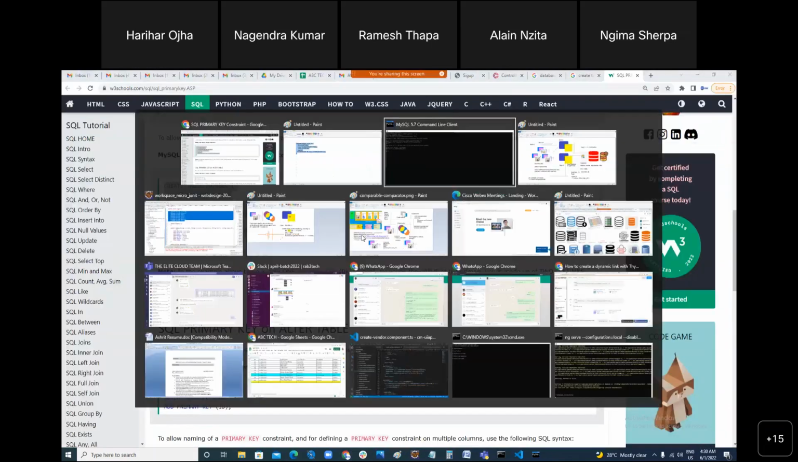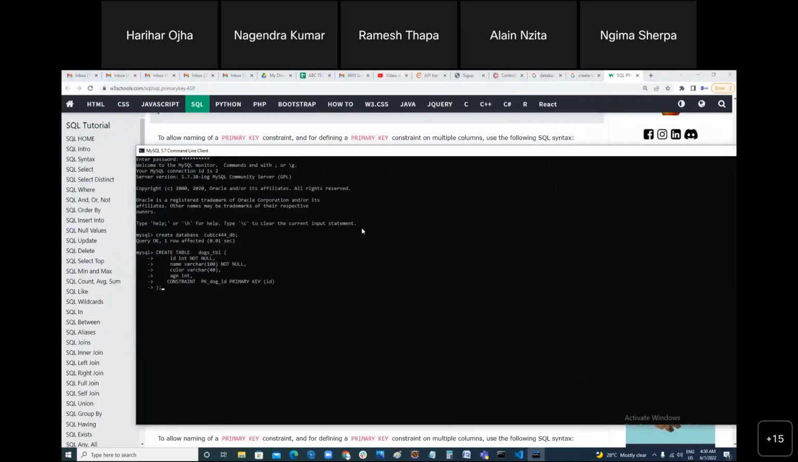Copy. In the last, don't forget to put the semicolon. So here it is saying no database selected. First of all, you have to go to the database name. Use cubic444_DB. Now I'm inside this database. Now you can fire this query.